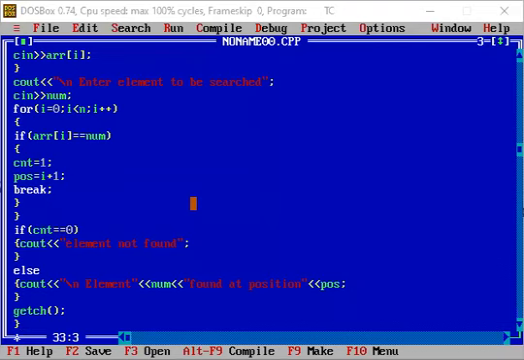And finally, I have used that count over here, and I will compare its value, whether it is 0 or 1. If it is 0, that means that particular element is not found there. And finally, we can show the else part. If its value is not 0, that means we have changed its value to 1. So that means the element is available at the required position.